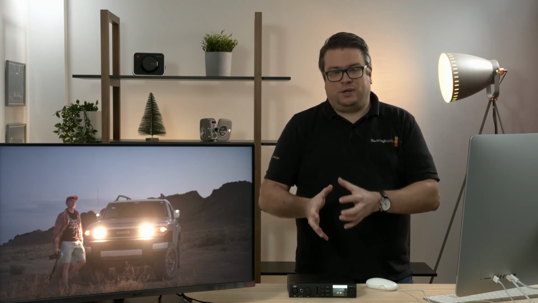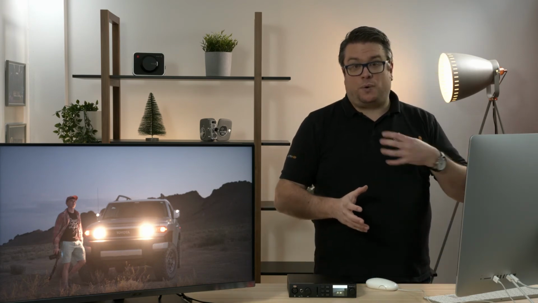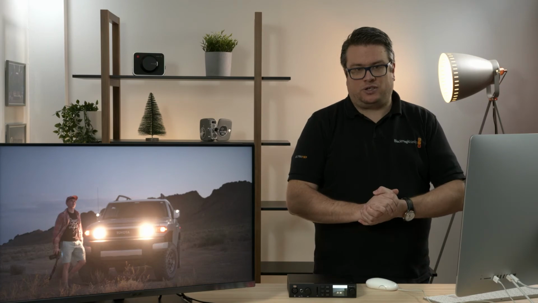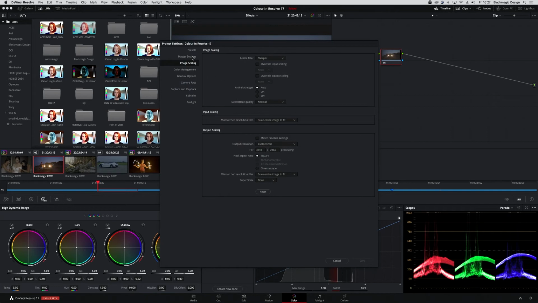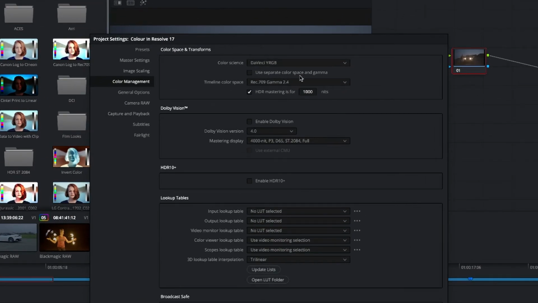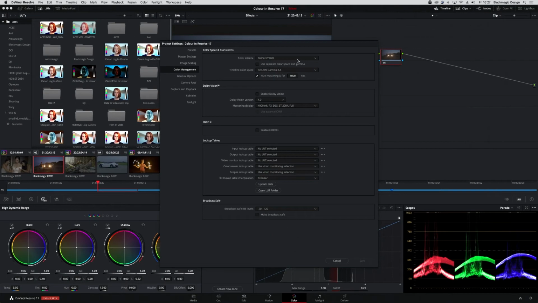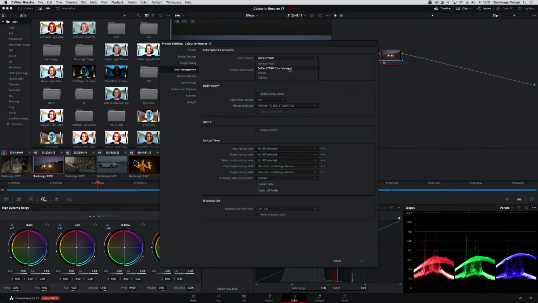Now the next thing we need to do is go in and set up Resolve so it's working in the correct HDR profile. By default, if you click on your project settings in Resolve and go into your color management, the color management is just set to DaVinci YRGB. But in this case, I'm going to use something called DaVinci YRGB Color Managed.